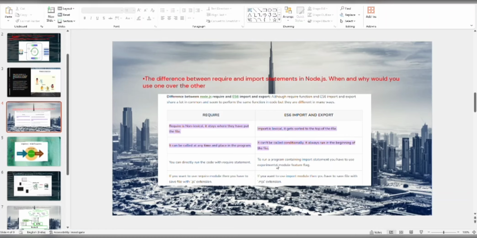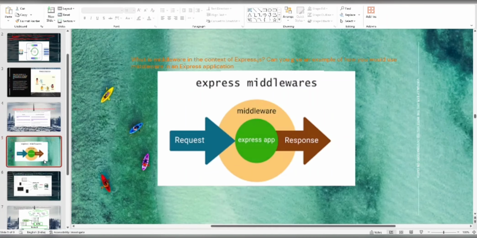Coming to the require statement, you can directly run the code with a require statement, but to run a program containing import statements, you have to use the experimental module flag. In the require statement, if you want to use the require module, you have to save the file with the .js extension. While coming to the import statement, if you want to use the import module, you have to save the file with the .mjs extension. Let's move on to the next question.